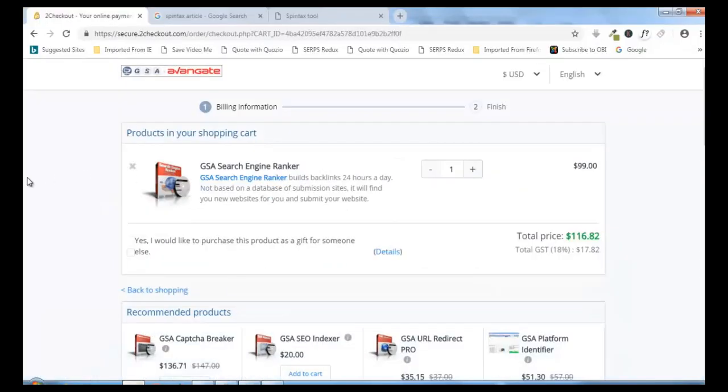GSA Search Engine Ranker is one of the best backlinking software tools on the market. The one thing I like very much about this is the one-time payment. There are a lot of competitors for GSA Search Engine Ranker, like SE Nuke, Magic Submitter, and Backlink Demon. They charge monthly. GSA Search Engine Ranker is a one-time payment and you can enjoy unlimited updates.